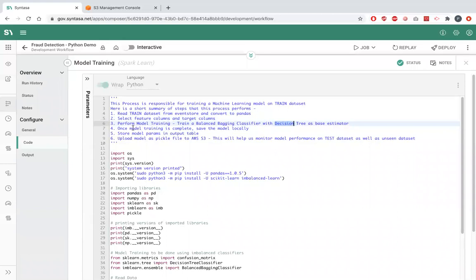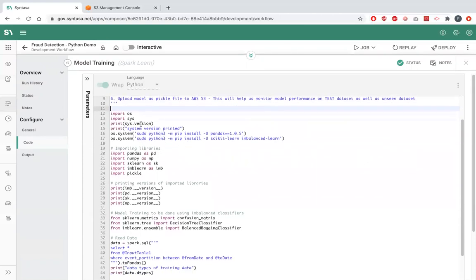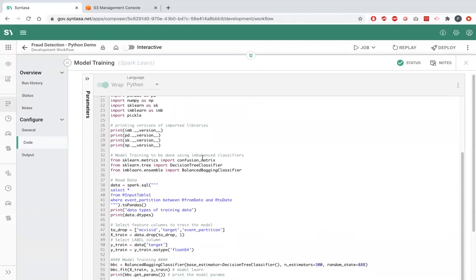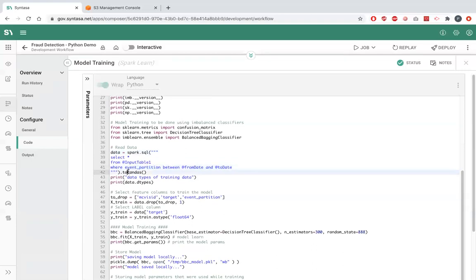So once the model training is complete, I would upload that model to S3 so that I can monitor that model's performance on my test data or on my unseen data. Again, the preliminary steps are quite simple, in the sense you can install your own libraries here by issuing a simple command. And once I have the imbalanced learn library, I can start reading the train data from the event store, and convert it to pandas.